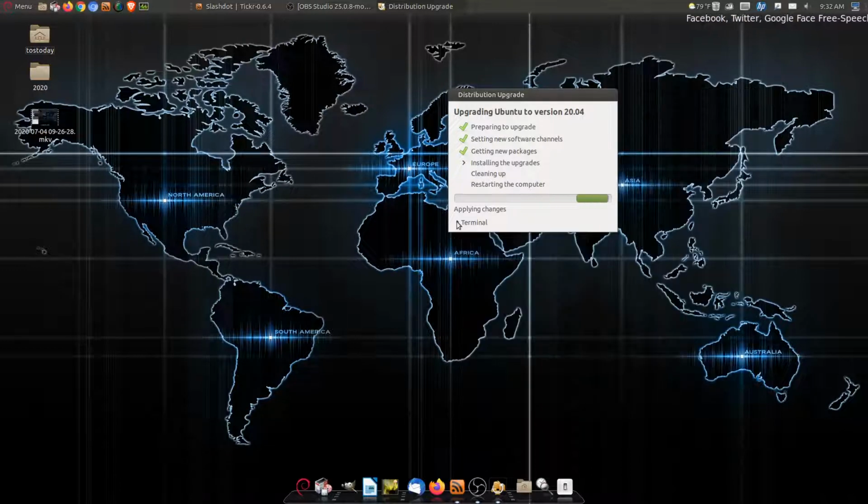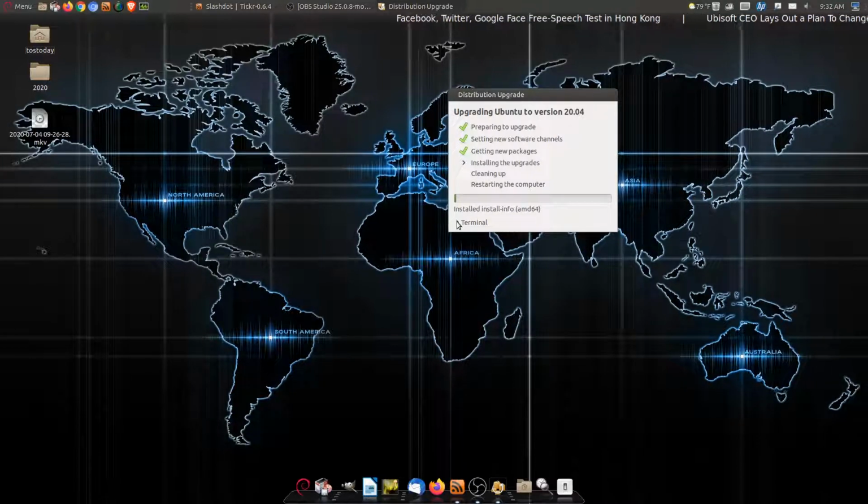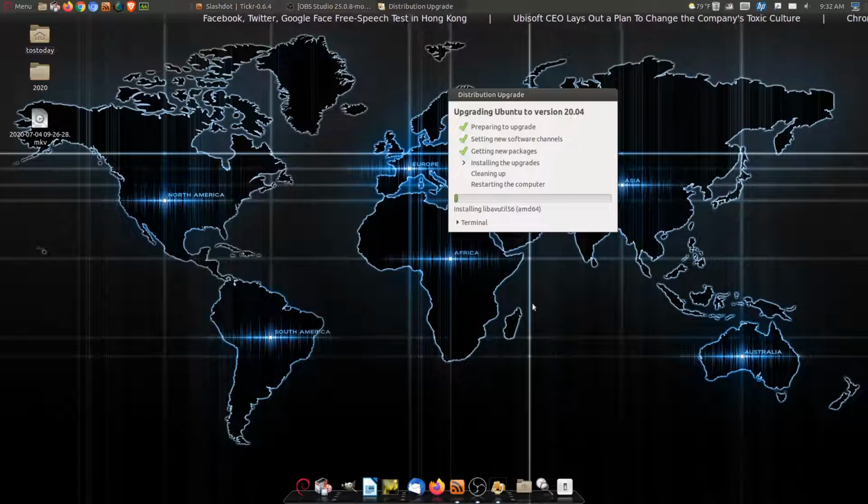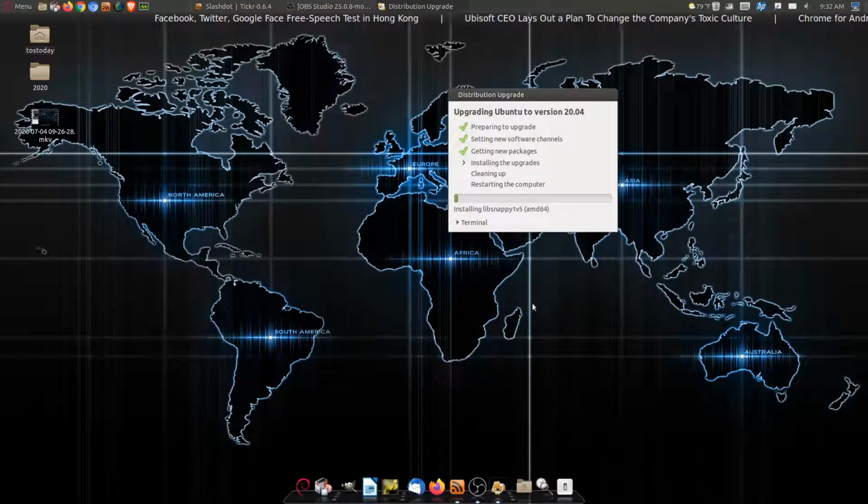One thing about doing it this way or doing any upgrade, make sure your system is up to date with any updates before you start the upgrade process. And I think it may prompt you for that also, if I am not mistaken. Of course, if you're doing a fresh install, then I guess it won't matter.